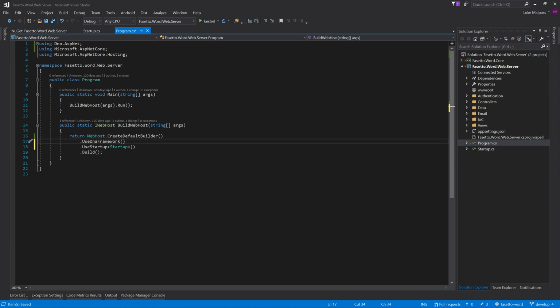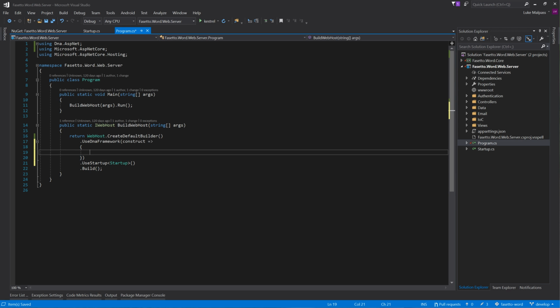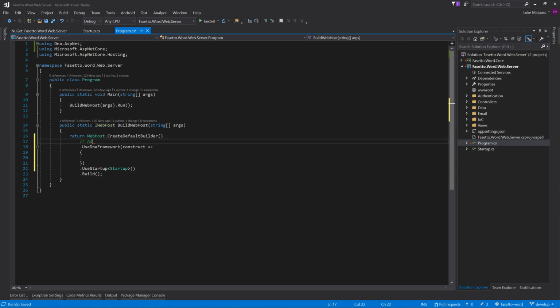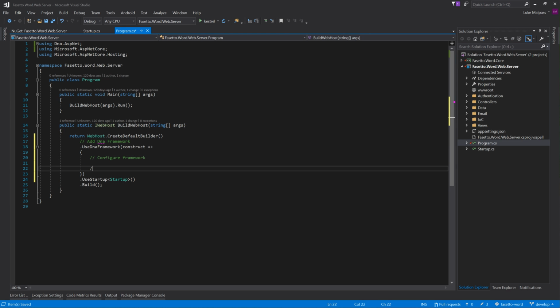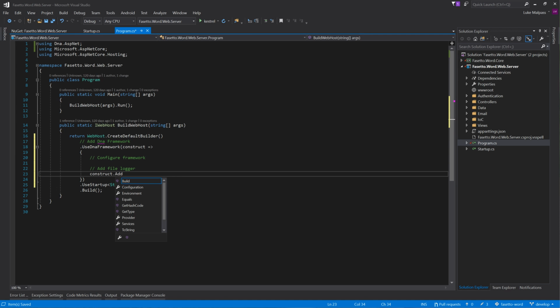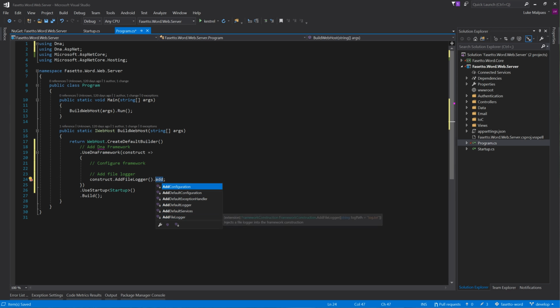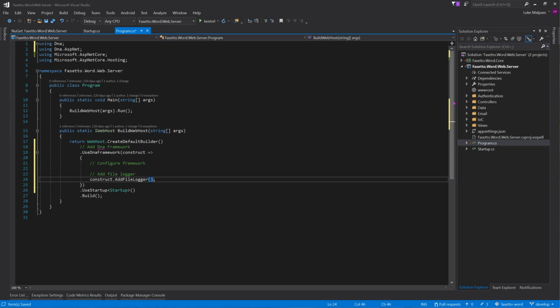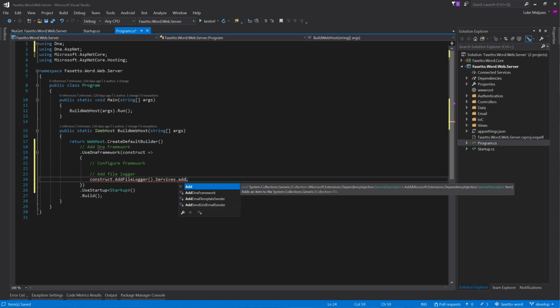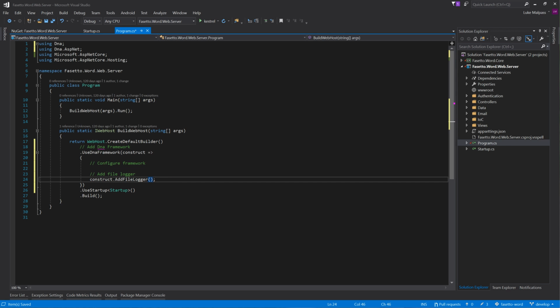If you want to do a self-configuration like the existing one of Fasetto Word, you can pass in an action that is given a parameter construct. So this will now be AddDNAFramework and then ConfigureFramework. By default, we'll add file logger just like we did in the Word application. So it's just construct.AddFileLogger and then Control dot to find the namespace. And then that's where you can daisy chain and add whatever you want and inject any services. If you want to bake down to the actual services, you can just do .Services.Add and then do your normal bog standard service collection adding.